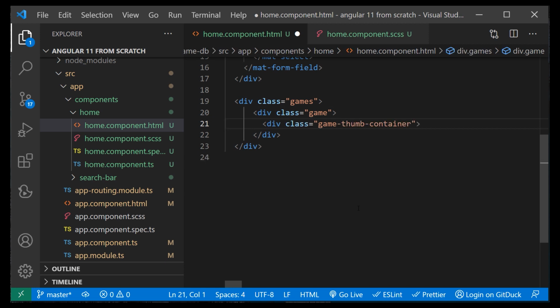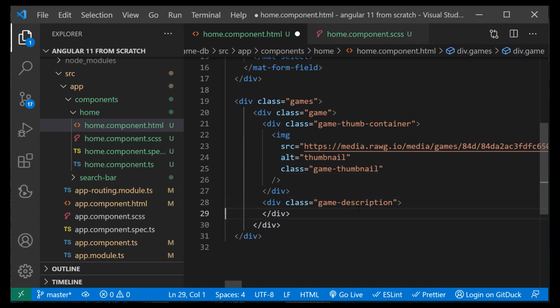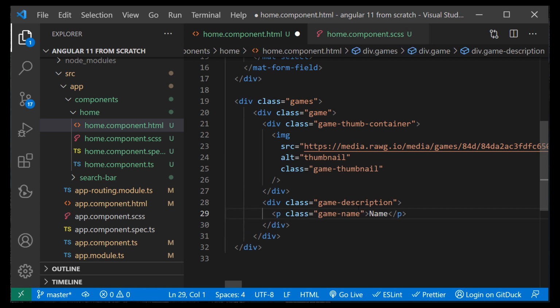So it will have a div of class game-thumb-container. Inside of that container, I will put an image. This image is going to have a source. I just put some randomly picked image from the web, and it's going to have a class of game-thumbnail, so we can style it later. Then I want to have a description below the image, and I will add a div with a class of game-description and a paragraph with a class of game-name. So this will be the name of our game actually. And then on the bottom, I want to display all the platforms which are supporting this game.